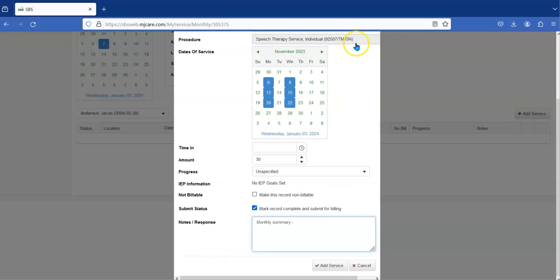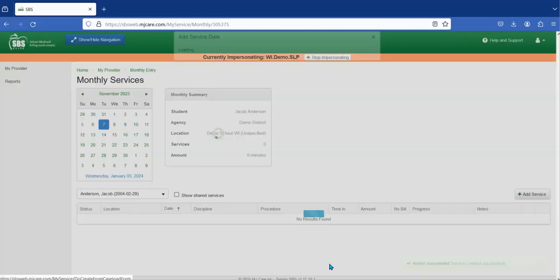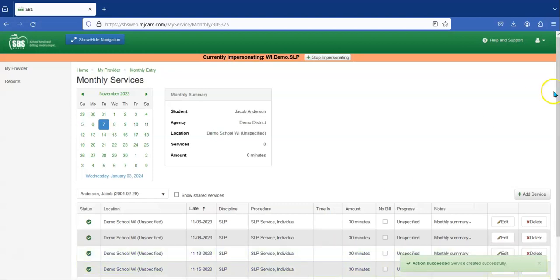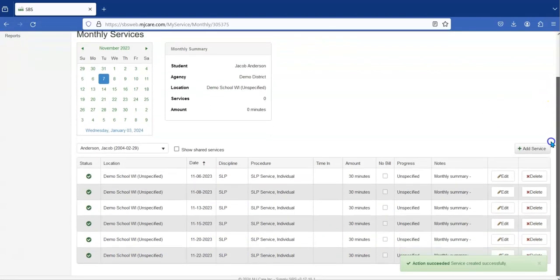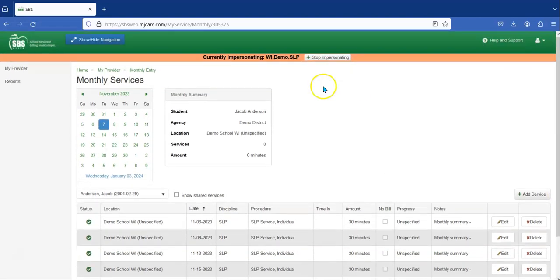Once the procedure code, the day or dates, amount of minutes, the submit checkbox, and note has been entered, click Add Service. You can see that all the services have been added. This is a very quick and easy way for you to enter on monthly services.